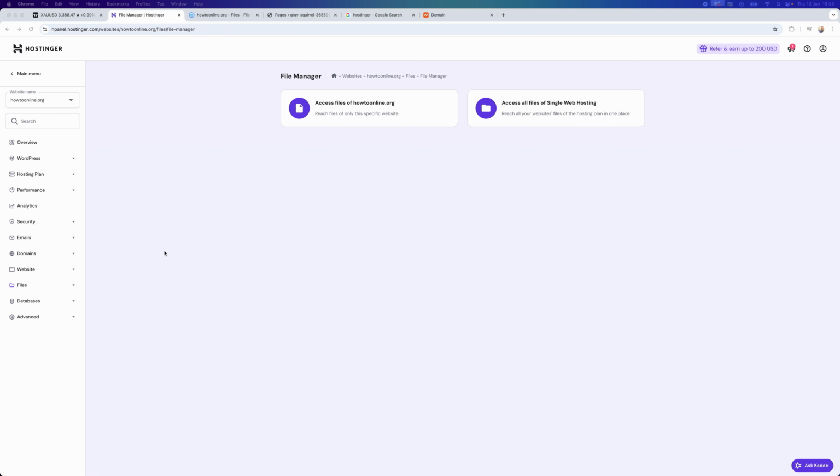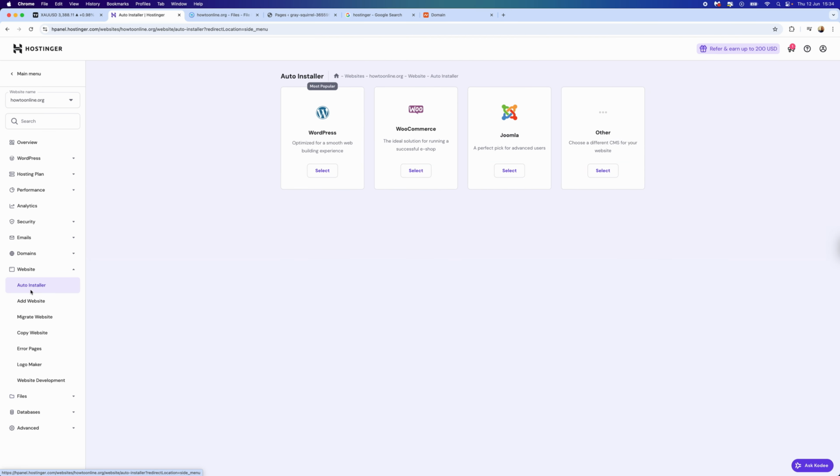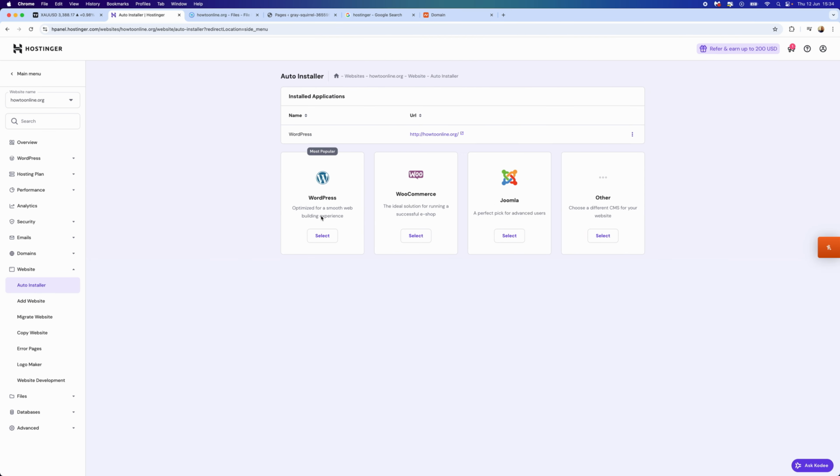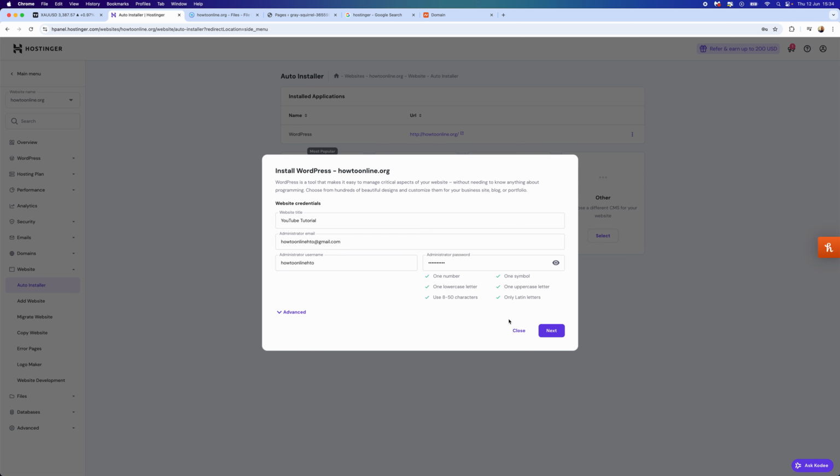So to do this is very simple. We need to go to the left-hand side menu here, scroll down, go to website, click on the drop-down menu. And here's where you'll now need to select auto installer. From here, you want to click on WordPress. And what we now need to do is enter in a new title. So YouTube tutorial, I will then choose a new password and then you can simply click on the next button.